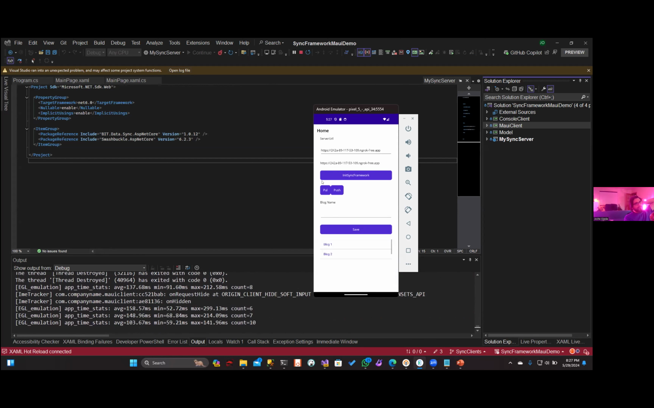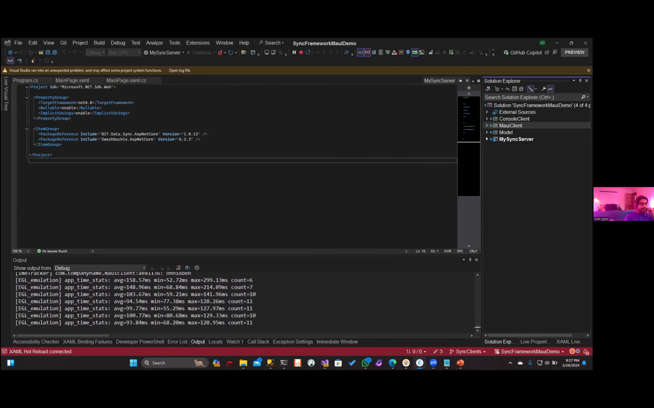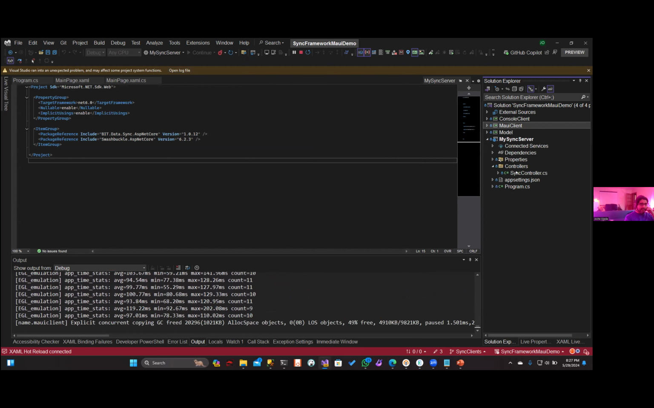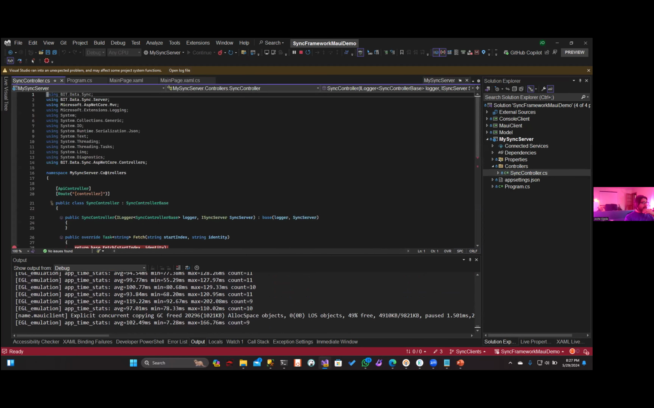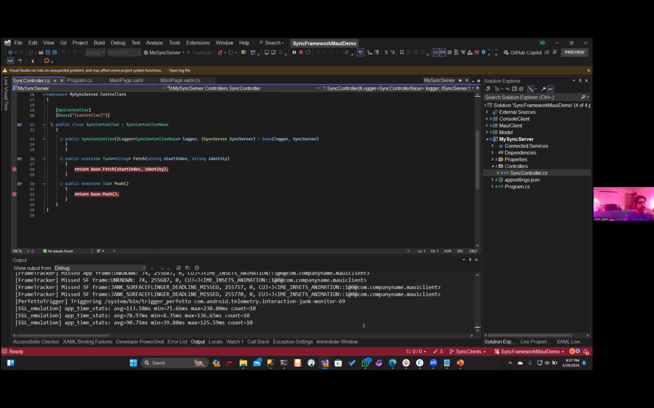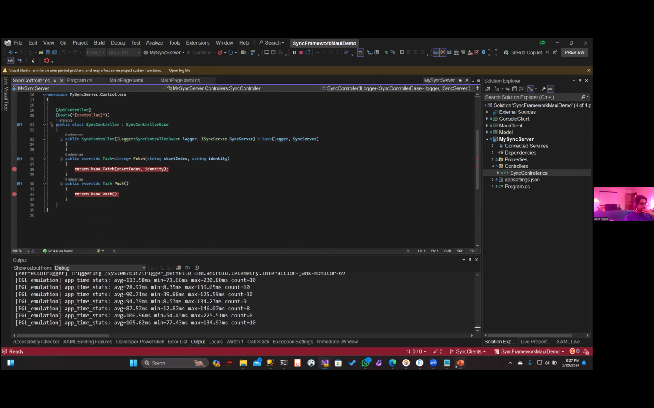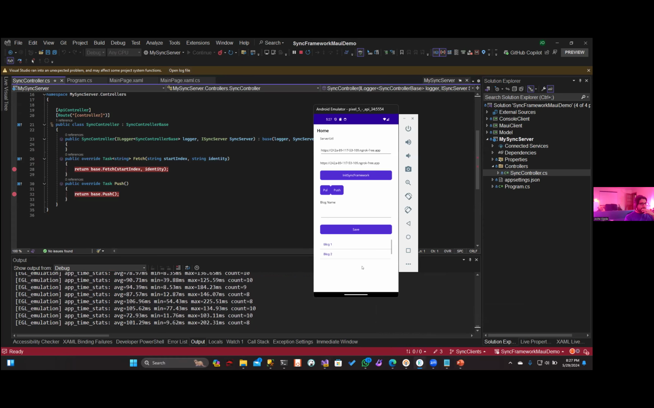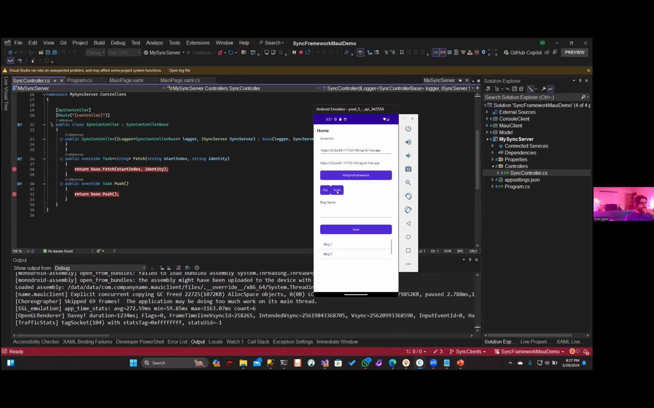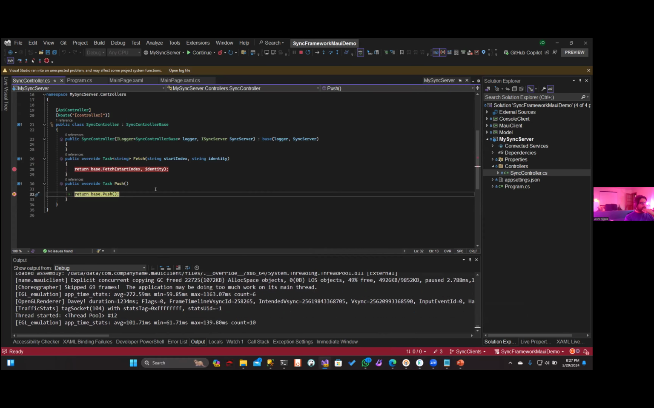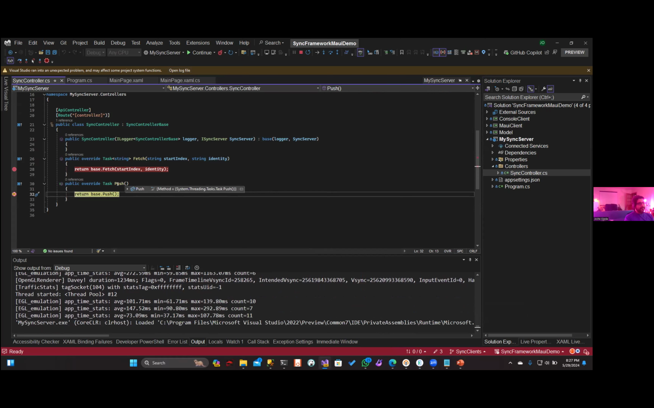So let's push them to the server. And what I'm going to do is put, I think I have a breakpoint here. Yes, in both methods. So let's see. Let's push them to the server. And here they come. If we intercept the request, we can see the payload and everything. I just overwrote it to show you that it's triggering.